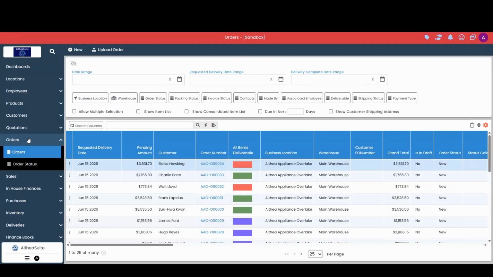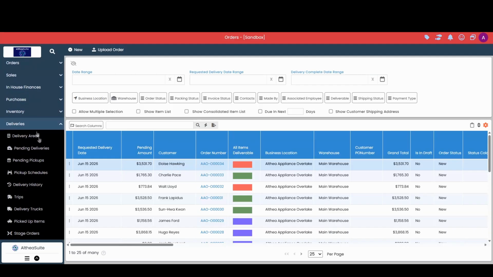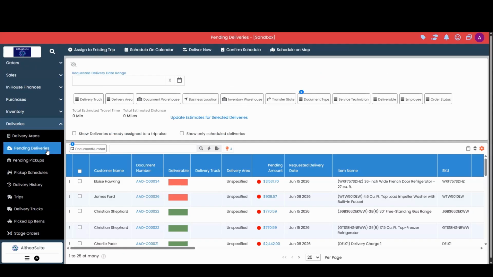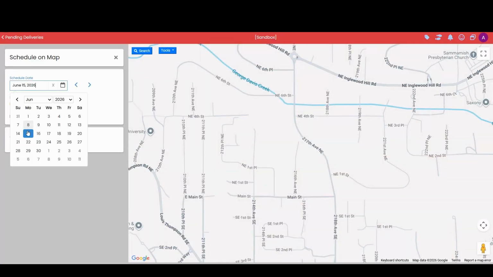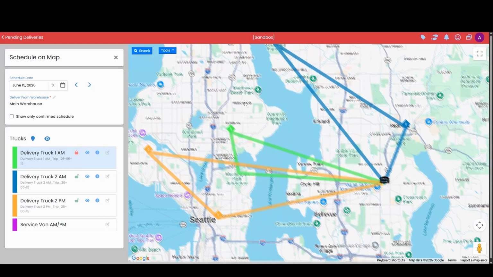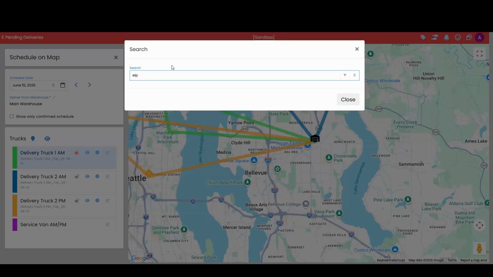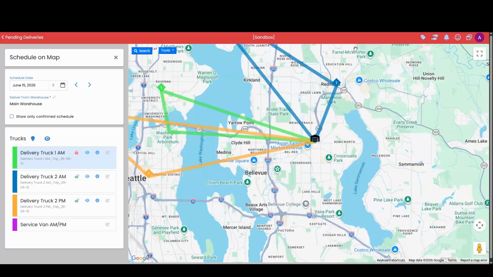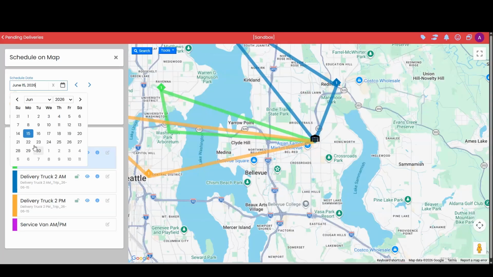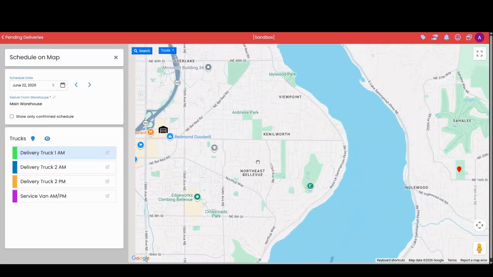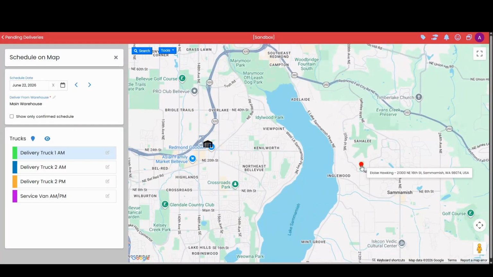Now if I go back to my deliveries module and then go into pending deliveries. From here, I'll go back to the schedule on map button. I'll go back to the 15th. Now, if we search for that customer, you'll see that her name doesn't populate. That's because we moved her scheduled date to the 22nd. And if you go to that scheduled date and go to the 22nd, you'll see that the customer is sitting there.